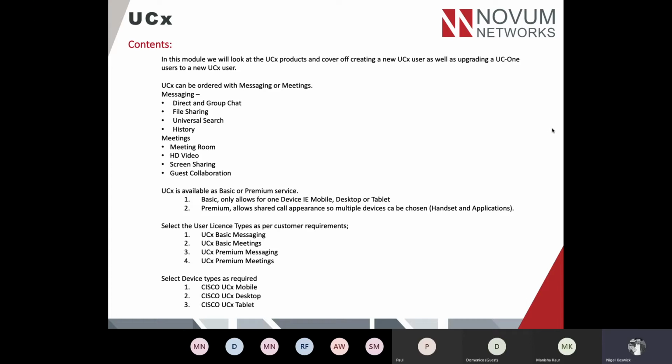So the basic is only for a single device now, which will be either a mobile, desktop, or a tablet. You can have only one of those active at any one time, and you can change them if they were to move from a desktop to a mobile. It's just updating the device type would be fine. So premium allows for your shared call appearance, so you can have multiple devices, and they can be chosen either the handset and applications and combination of those. So it's very simple, exactly what we have now with the premium UC. And the breakdown in the license structures are the UC basic messaging, basic meetings, premium messaging, and premium meetings. And then the device types will be similar to what we've always had: mobile, desktop, and tablet.